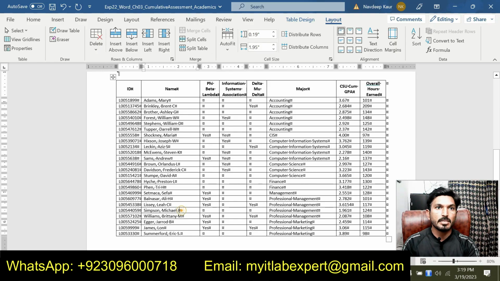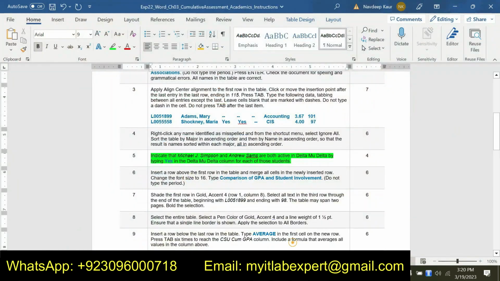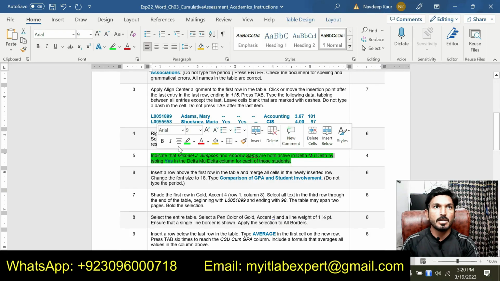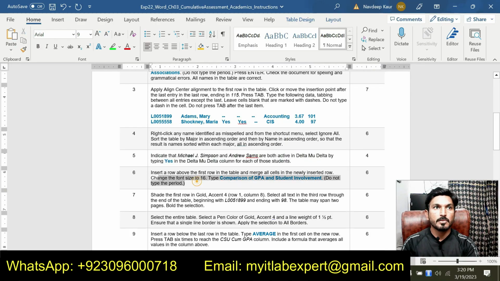So Michael J. Simpson is here, and we are supposed to type yes in this one, my data view data column. So we will type yes here, and then the second one is Andrew Sams. So Andrew Sams is there, this one, and we will type yes here as well. So that is all about step number 5. Now we will move to next step, that is step number 6.